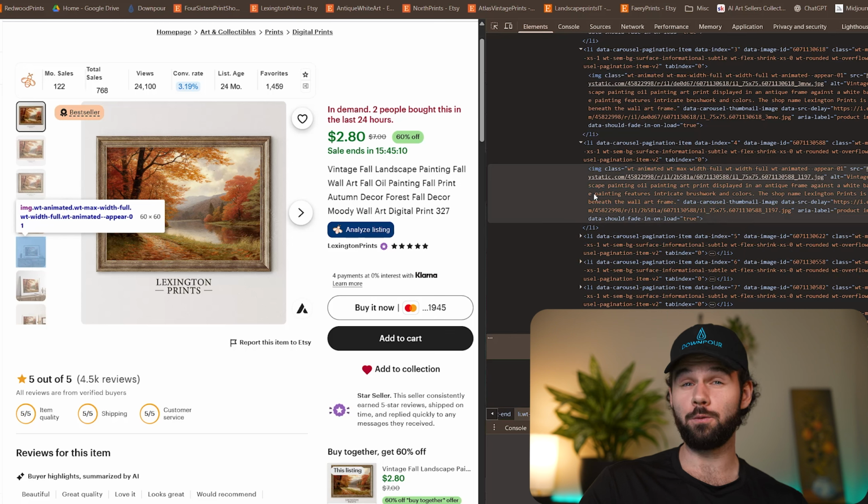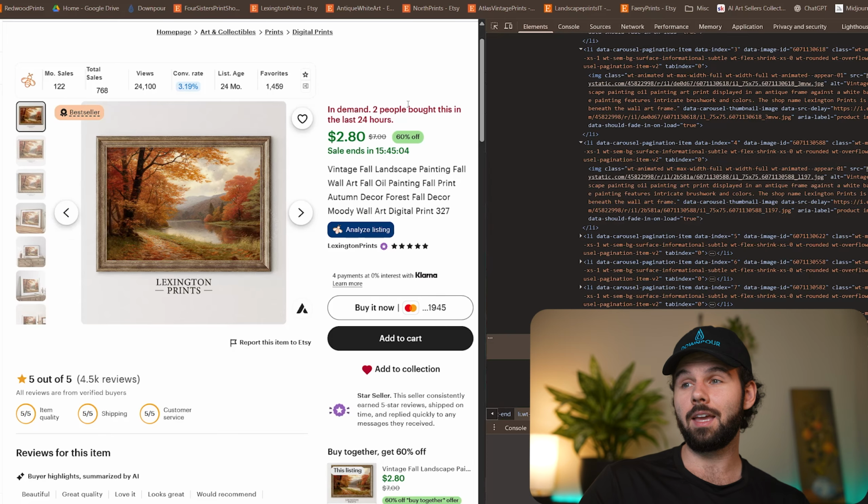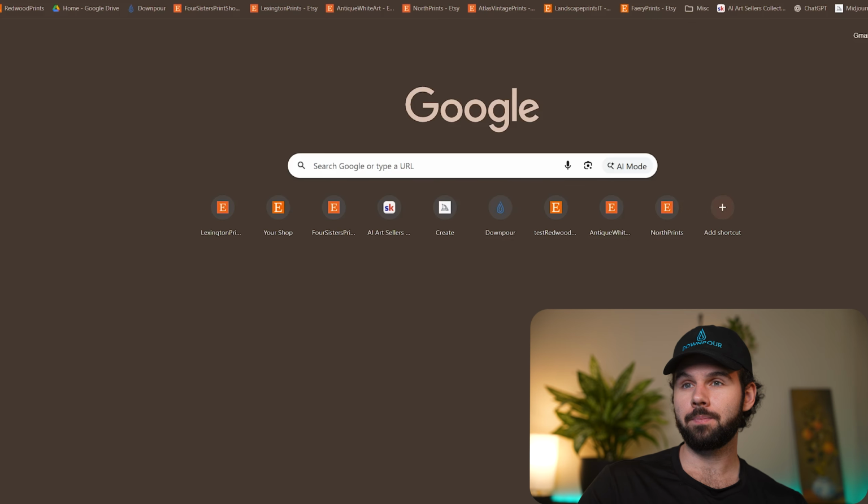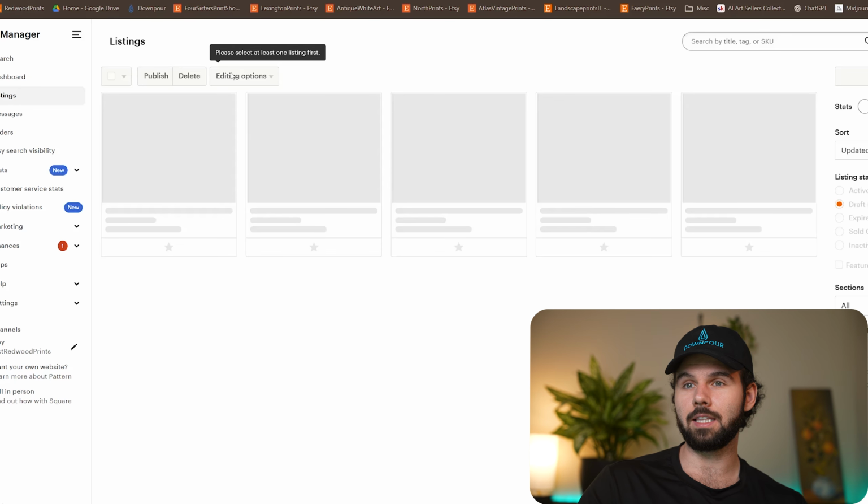However, there's also a new feature that Etsy is actually rolling out right now, and that is AI alt text that is auto-generated for your images. And it seems to be a little spotty, but at least it exists.